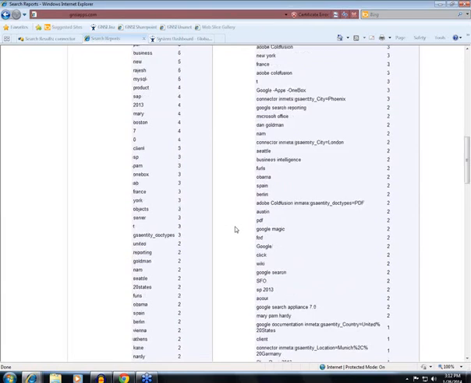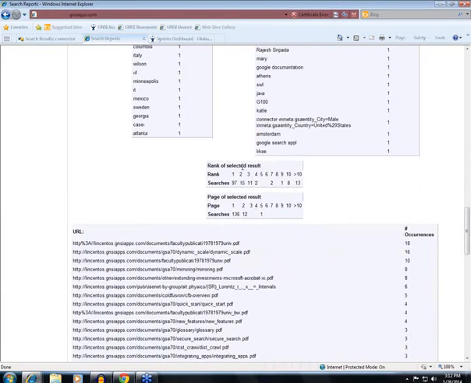As we scroll down in the report that generated results, we can see we also have rank of selected results and page of selected results. This is actually generated from advanced search reporting, which we'll go into a little bit later. These show us the number of clicks that users actually did, whether it was the first result of the first page, second result of the second page, or first page.